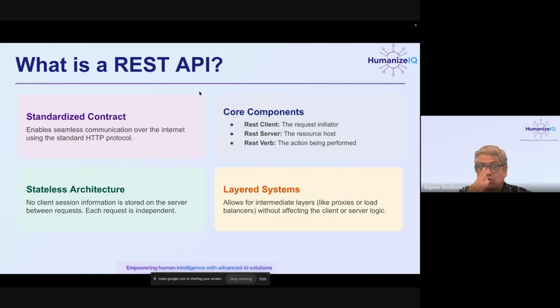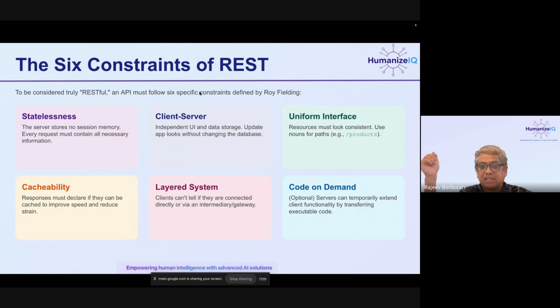Okay, so it allows you to organize your code better, organize your architecture better, organize responsibilities better, where you have APIs which do specific things, right? So what are the 6 constraints of a REST API according to Roy Fielding?